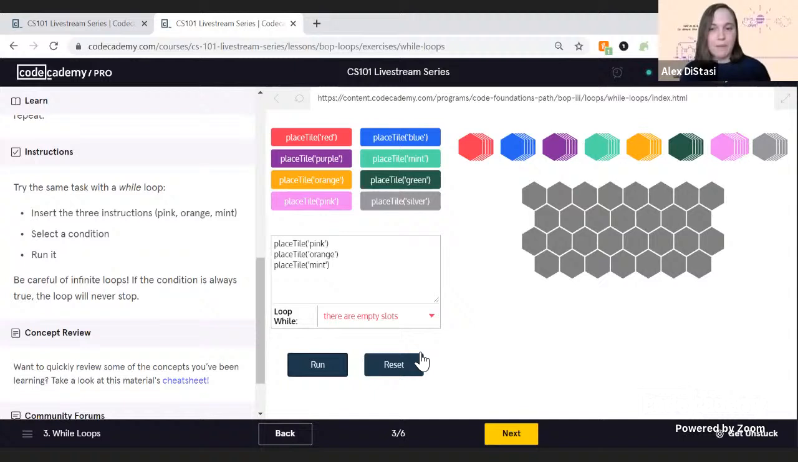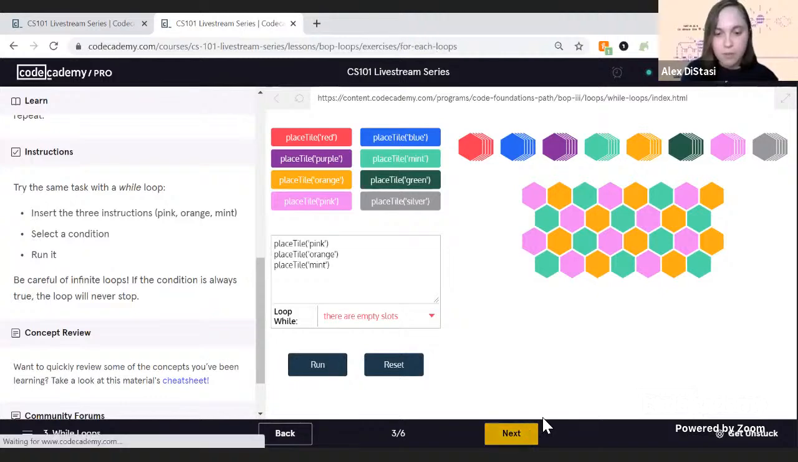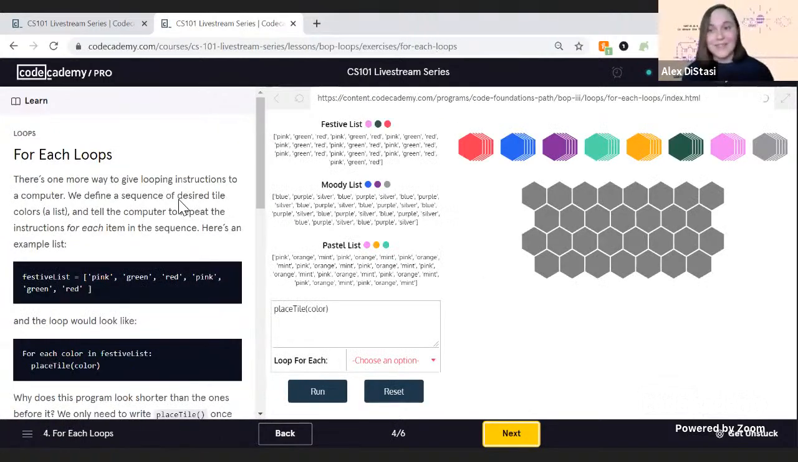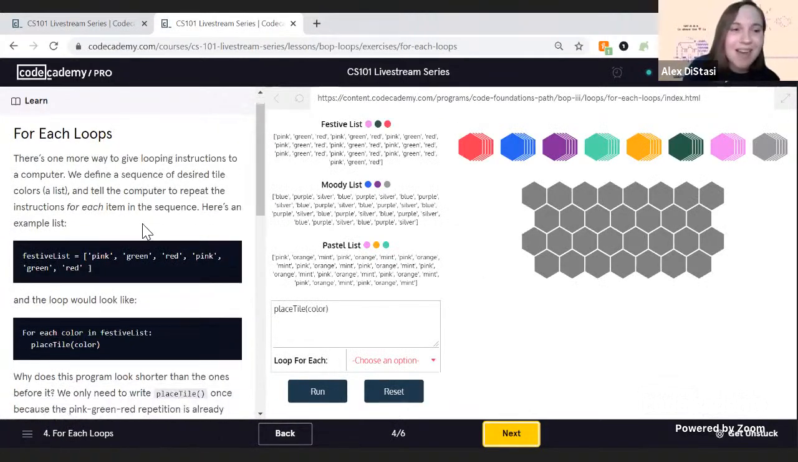So let's see what happens. We're going to run our code again. So you can see now it's going to continue going, and it's going to stop right when it hits that final point where there are no more gray tile spaces, and every single one of those is already taken up. Great, so again, that's the while loop. And now we're going to move on to the next one, for each loops, which I think are always fun.